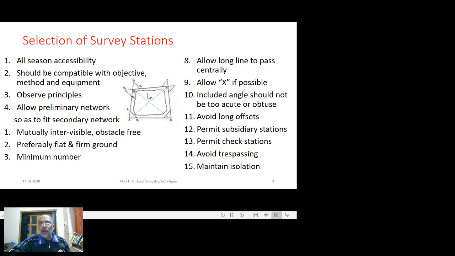For example, for the piece of land that I have considered here, the number of stations that are optimum is, say, 4. I could have chosen another triangle, say station A, station B and station C. It could have established the control, but some of the portions could have been difficult to survey. Even a pentagon could have been used to carry out the survey, but 4 stations, the way I have shown here, will be helpful in carrying out that particular survey.